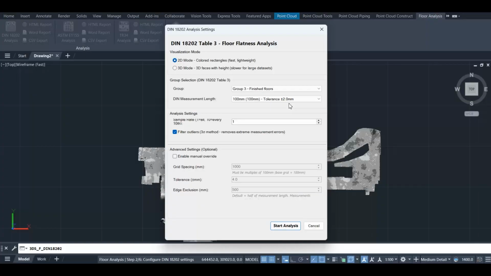Settings: Edge Exclusion. The edge exclusion determines how much distance you keep from the edges of the floor. The default is set to 200 millimeters. Near walls and obstacles there are often irregularities. By excluding an edge zone, you only measure the representative floor surface. This is not required for the German DIN 18202 standard.